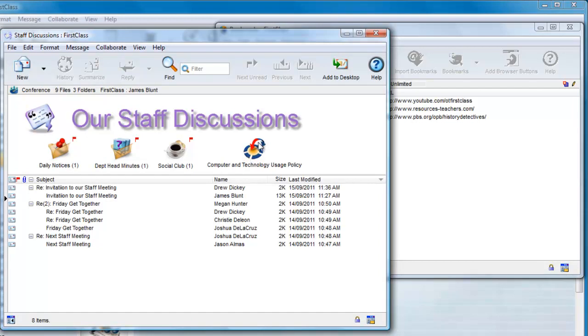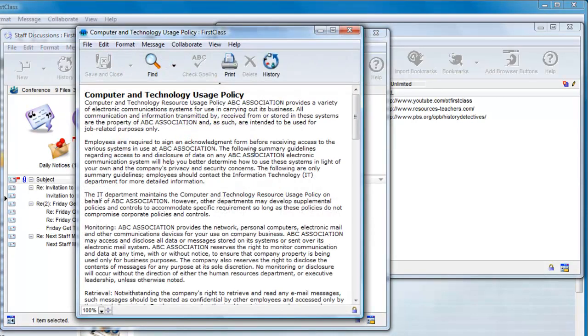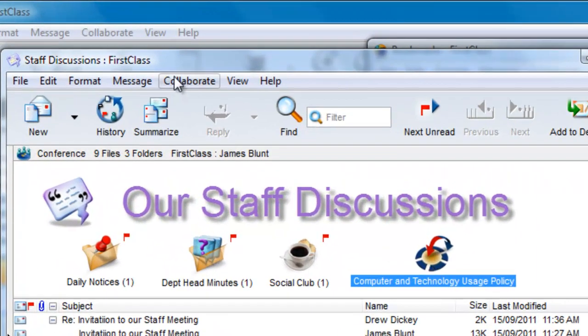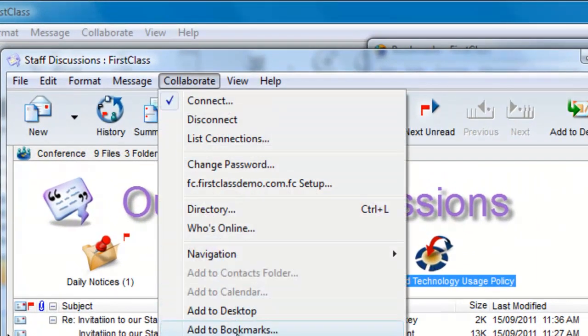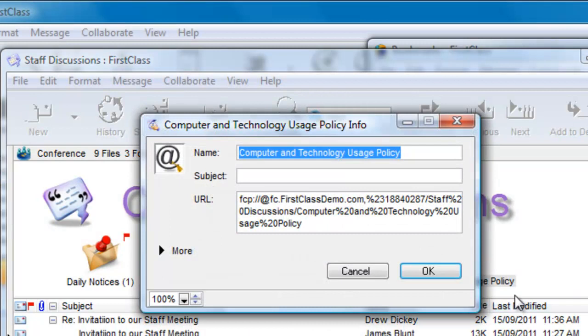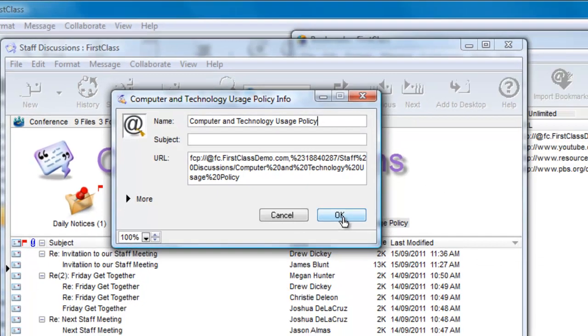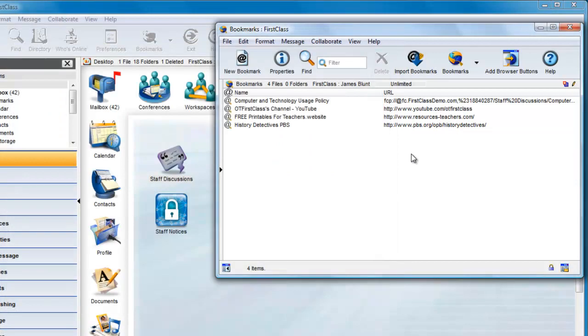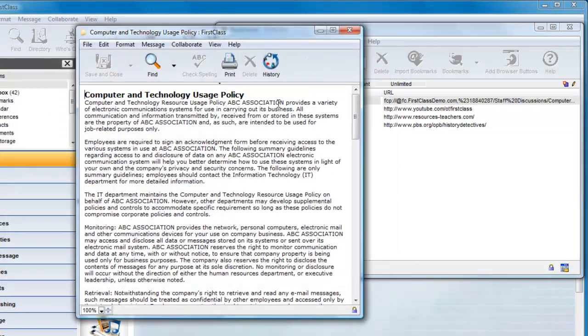If you want to have quick access to a document or message, you can use a bookmark. For example, here is the acceptable use policy, and I want to add a bookmark for it. Close the document, and then click on it and choose Collaborate, Add to Bookmarks. This will bring up the Bookmarks form where you can modify the name and optionally add a subject. Do not modify the URL. Click on OK, and it's added to your Bookmarks folder. Now, launching the bookmark will open the document.